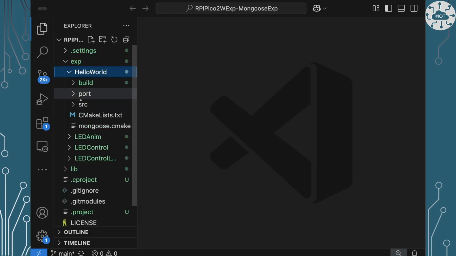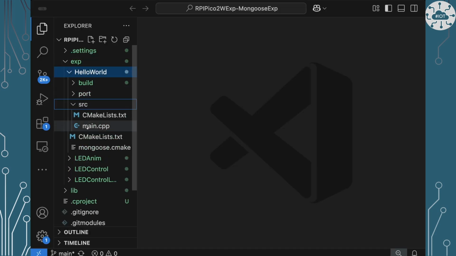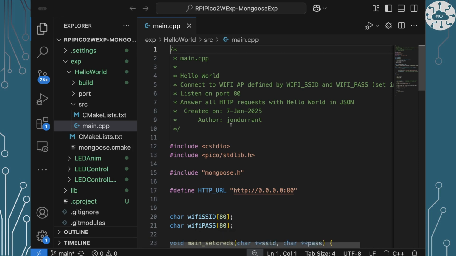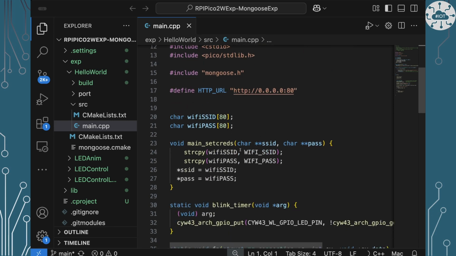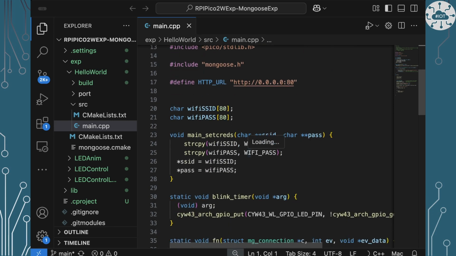So Hello World, well this is really very easy to do using Mongoose, and in fact this example is just going to set this up. I need to provide a little bit of stuff, so we're going to need to of course provide credentials.